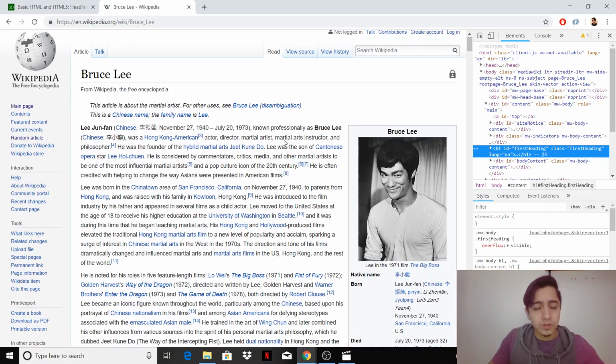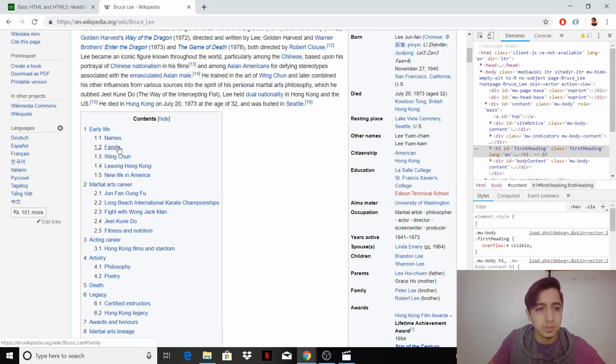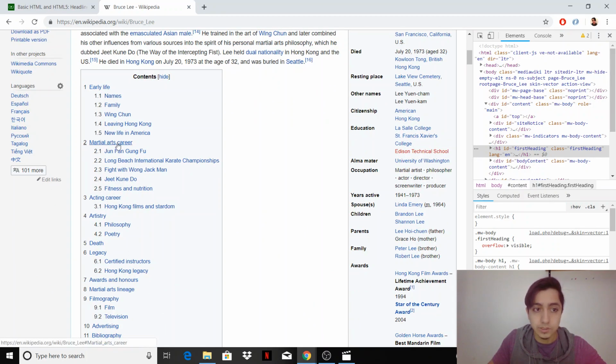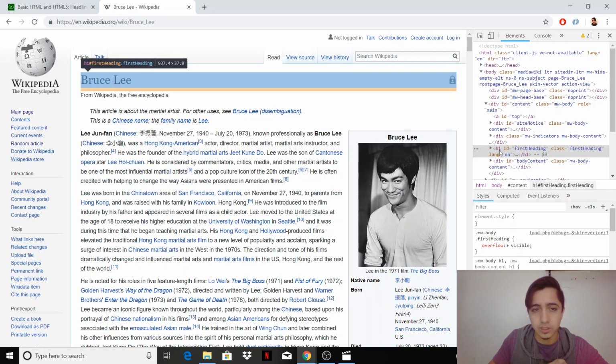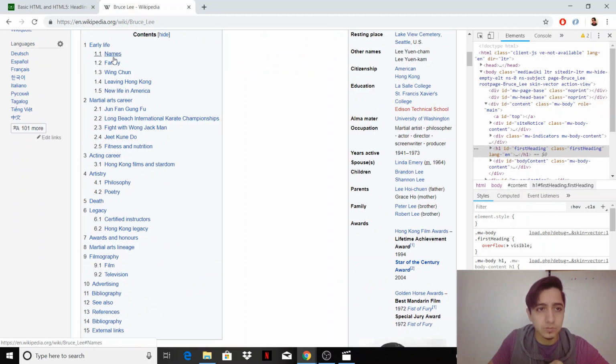Okay. But then if we go down, you'll notice that this page has contents to it, right? So it has early life, names, right? See how early life is a subsection about Bruce Lee. Martial arts is a subsection of Bruce Lee. But inside here, I can't read this, so I'm just going to go back to this section, right? Names is a subsection of early life. So what we should expect is that we should expect Bruce Lee to be our H1, like it is. But when we get down to early life, this should be an H2, and names should be H3. H3, H3, H3, and so on.